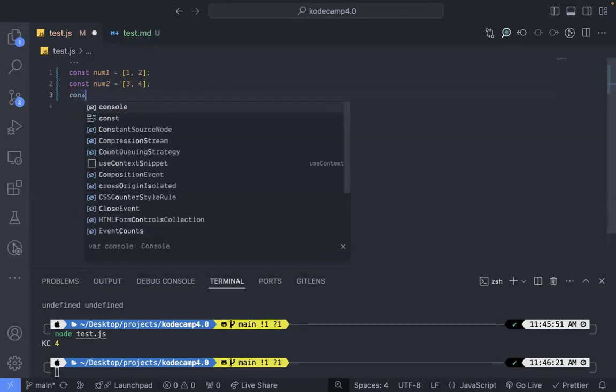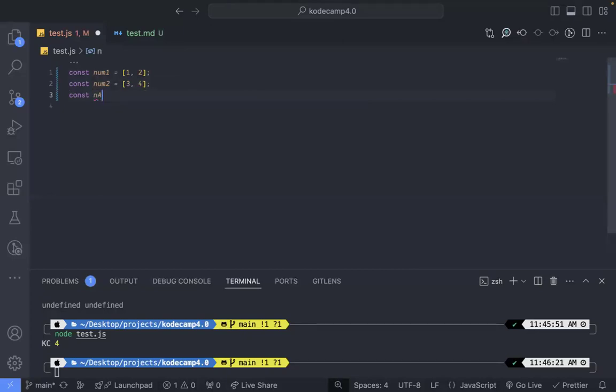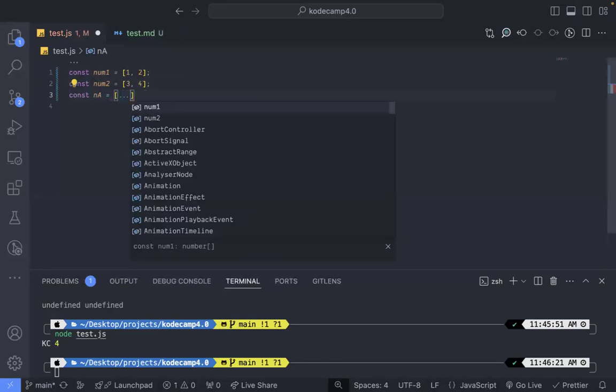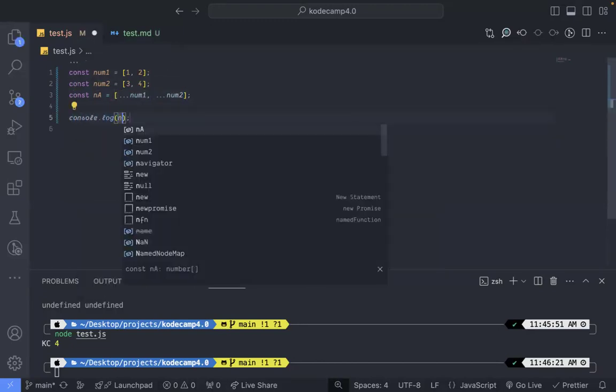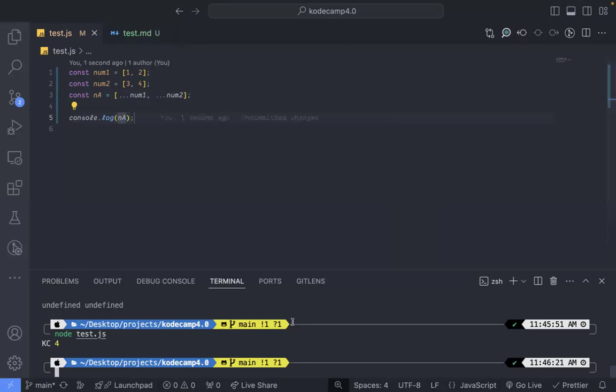Then you see const new array is equal to, you can actually spread and merge number 1, spread and merge number 2. And then if you log new array on the console, what do you have? 1, 2, 3, and 4. So this is the spread syntax, and we'll actually merge the array.